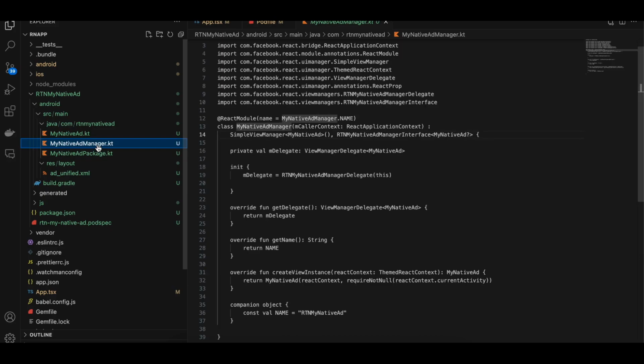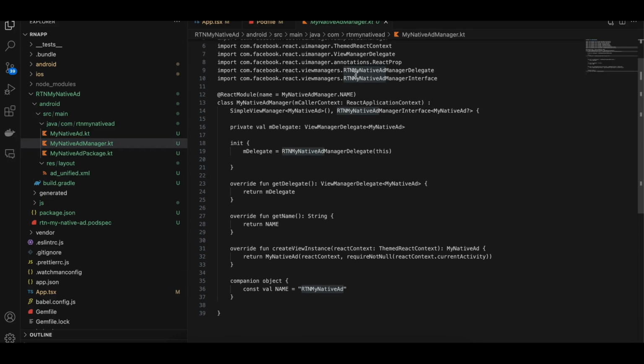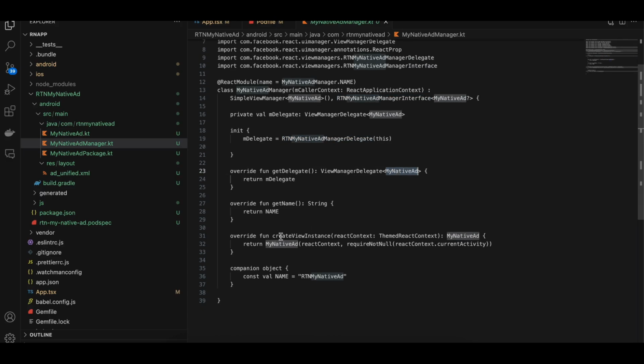Next, create a manager class. Again, I have copy pasted everything from docs, only the package name changes. This name changes, this name, this name, this name, this, only the name changes, that's it, because I have given my folder name as my native ad.